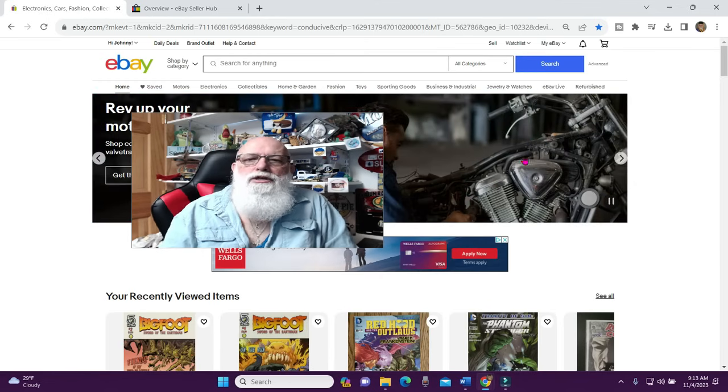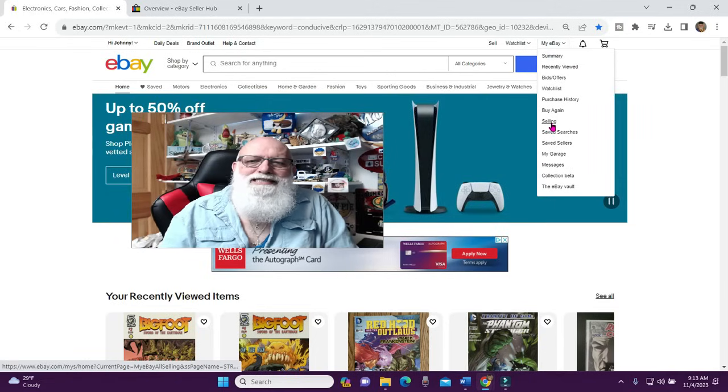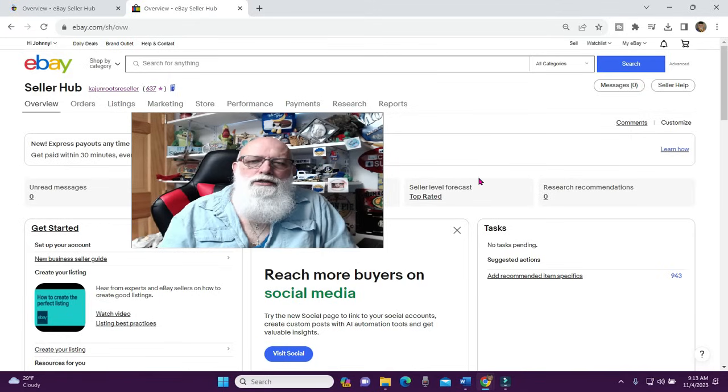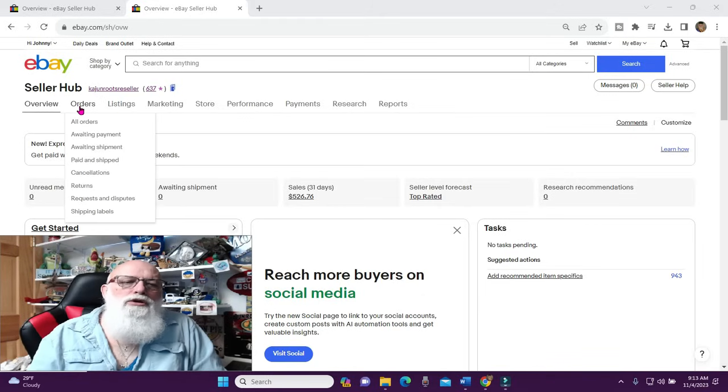When you first get to eBay, you're going to go right here where it says My eBay. You're going to scroll down right where it says Selling. And then when you hit Selling, you'll come to this page. And then what you want to do is go to your listing. Let me move my picture out the way here. Well, let's do this first. You're going to go to your orders and click All Orders. That's what I want you to do first.